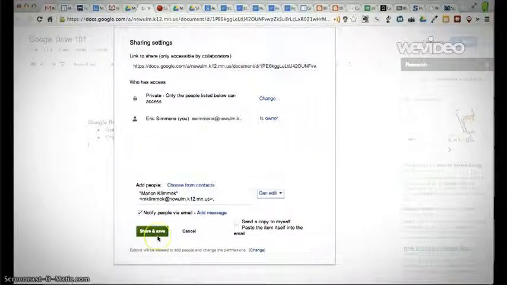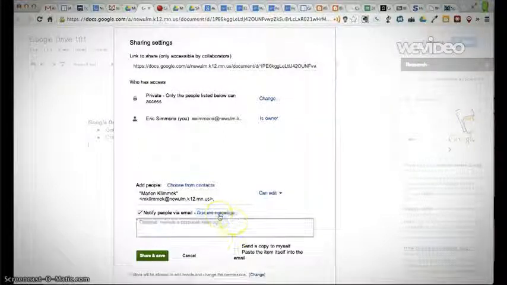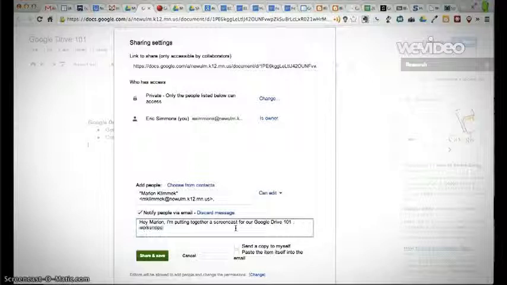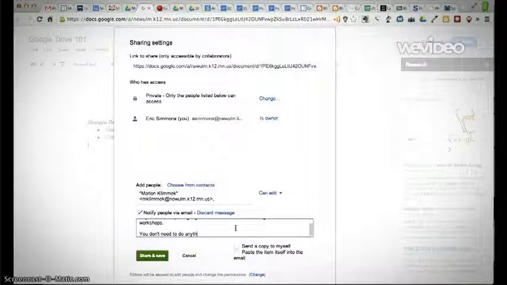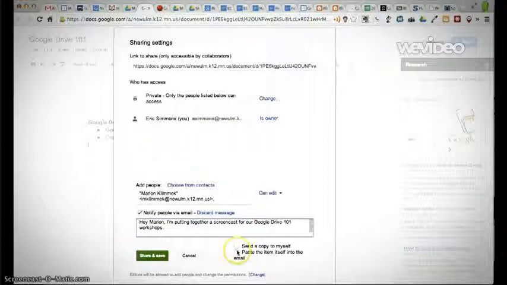And if I hit share and save, it's automatically going to send an email to Marion saying, hey, Eric Simmons has shared this document with you. Click on this link to open it. That's going to be kind of a really generic message, so I like to click on this add message button and say, hey Marion, I'm putting together a screencast for our Google Drive 101 workshops. You don't need to do anything with this document right now. That way she can just read that without even opening the document. So I'm going to hit share and save.